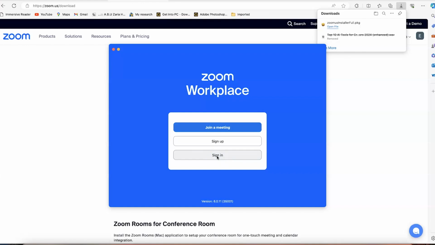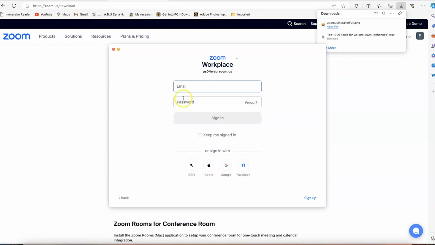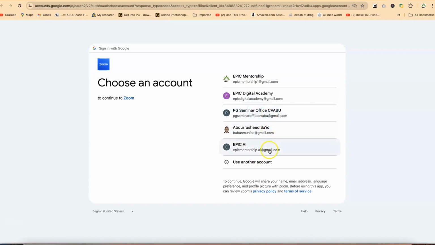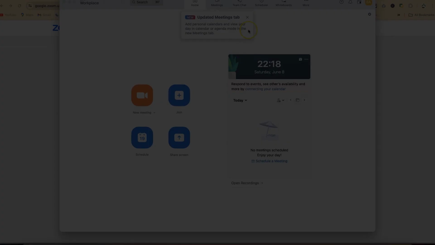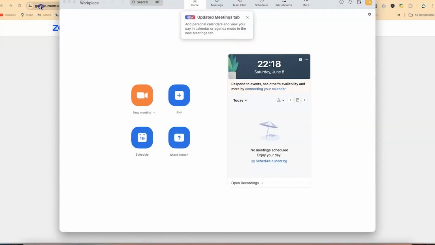So let's just go ahead and sign in just the way we signed in with my Google account the other time. You can sign in with your email and password if you're interested, but I'm just going to go ahead and sign in with my Google account. Let's say I'm going to use the same account that I've used previously. All right, you can see right now I've just logged into my Zoom account, and you'll be brought in virtually to this very platform.